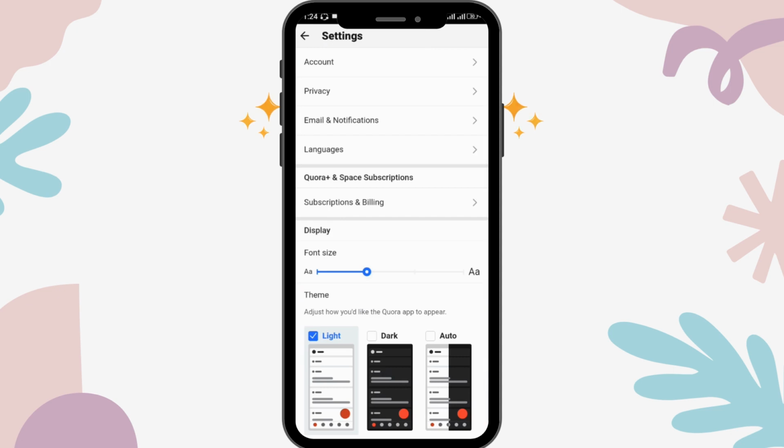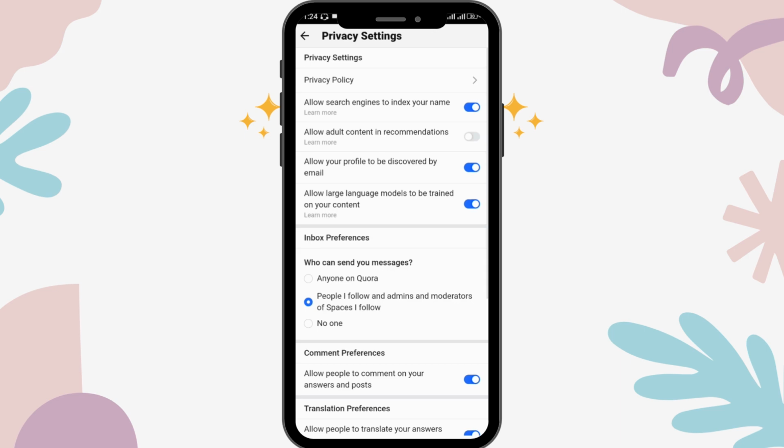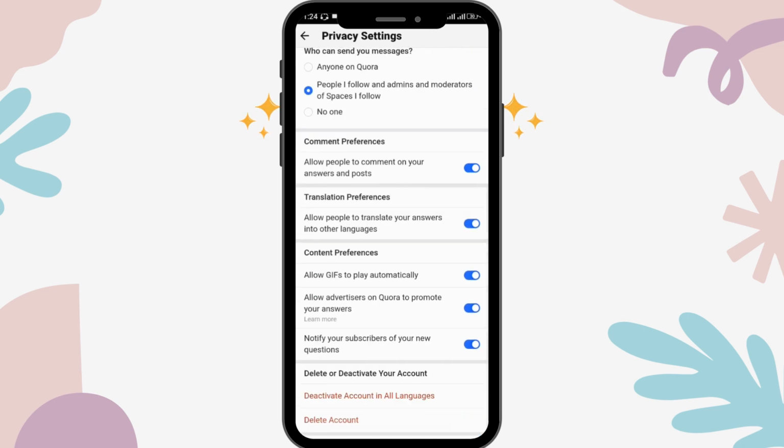And here you'll be able to see privacy option in the second row, so you have to go through it. After going through it, you have to scroll down below and you'll be able to see the delete account option, so you have to tap on that.